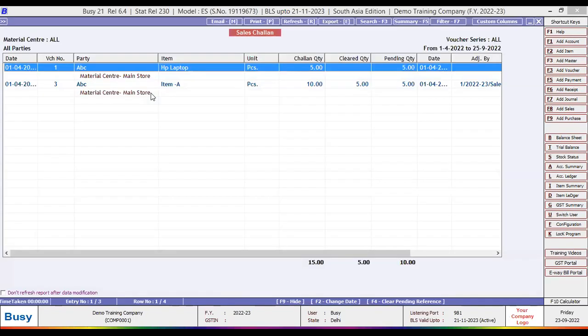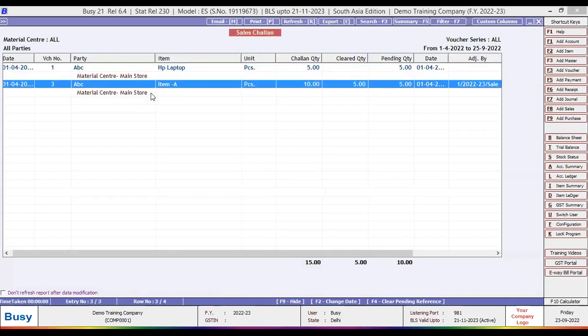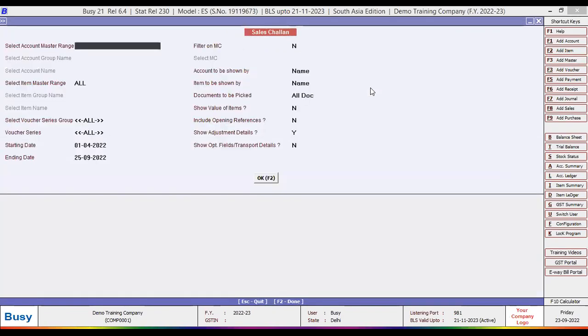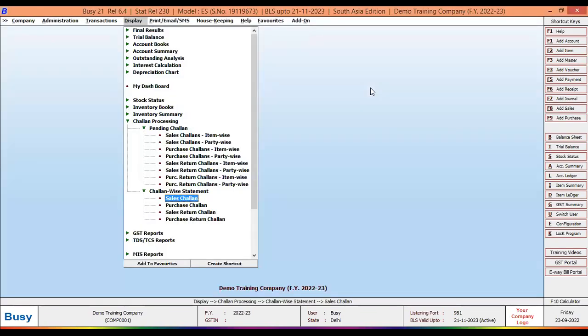In this case, you can see that item A challan quantity was 10, your clearing quantity is 5, and your pending quantity is 5. And this 5 quantity get adjusted in your sale voucher. And sale bill number is also showing in this report. So this is a kind of scenario you can maintain if you want to adjust your sale challan and purchase challan in sale bill and purchase bill, and you want to get the reflect on your report.